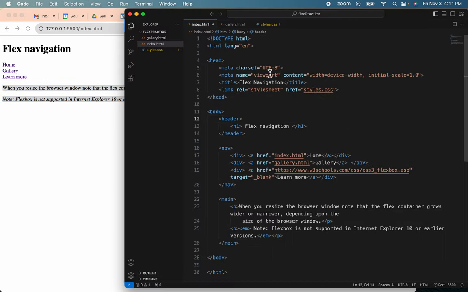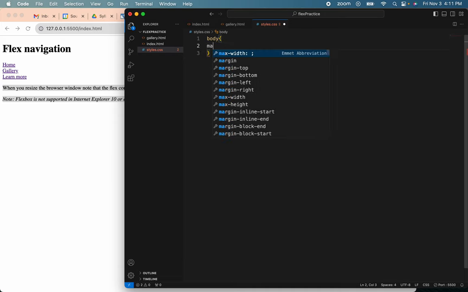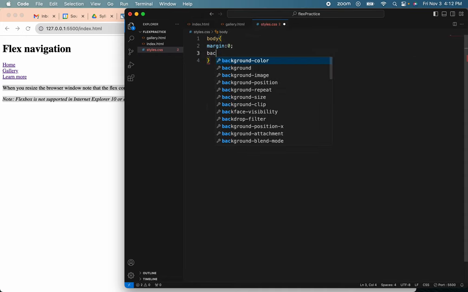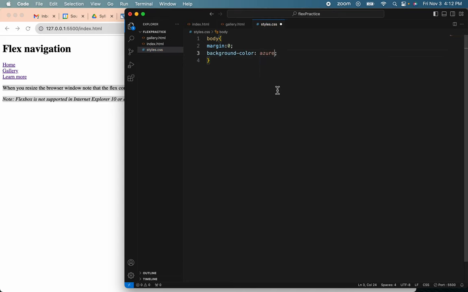Now we're going to add a few styles to the body tag. First, let's set our margins to zero. This is just something that, in lieu of adding the normalize style sheet, we can set the margins to zero. That takes care of a lot of the things. Then let's give ourselves a background color of something quick and easy, azure.